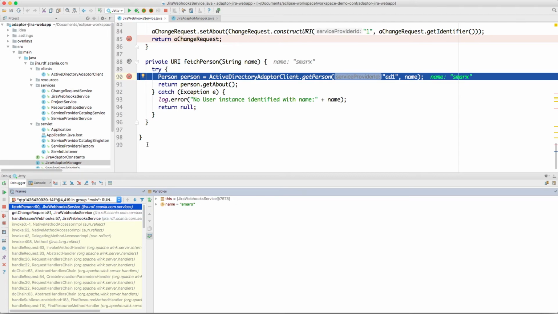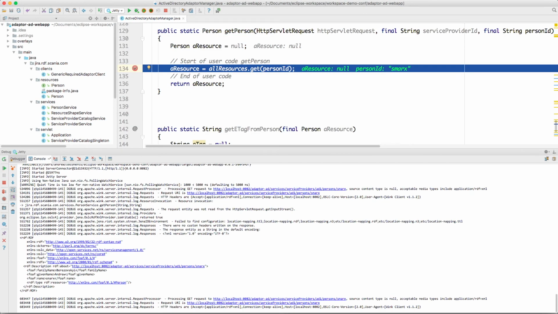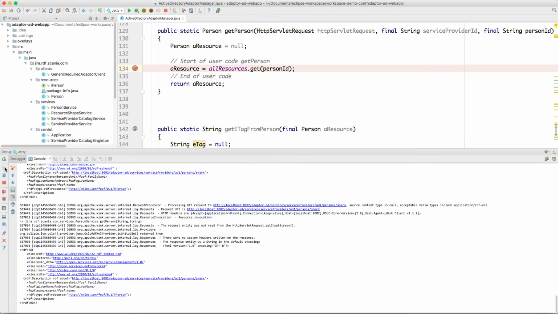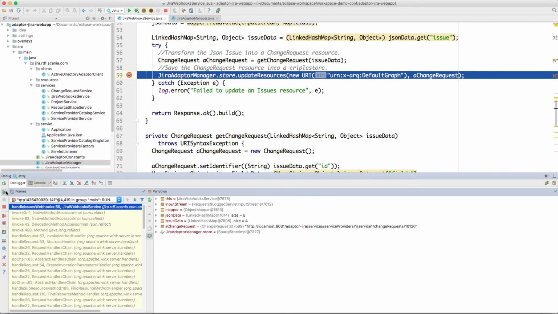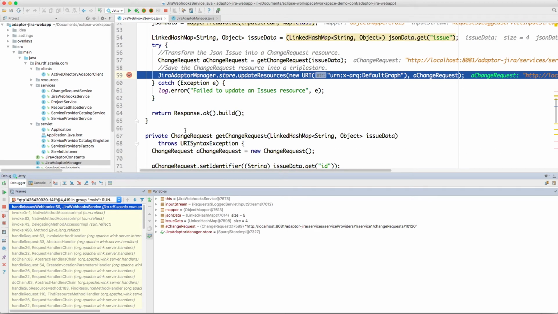And if we run this, we'll land in the debugger of the user adapter, in the method that handles the basic capability on the person resource. If we let it run, back in the Jira adapter, we get the person resource as expected, and the complete change request resource is constructed. Finally, here we are persisting the change request in the triple store using the Lyo store library.